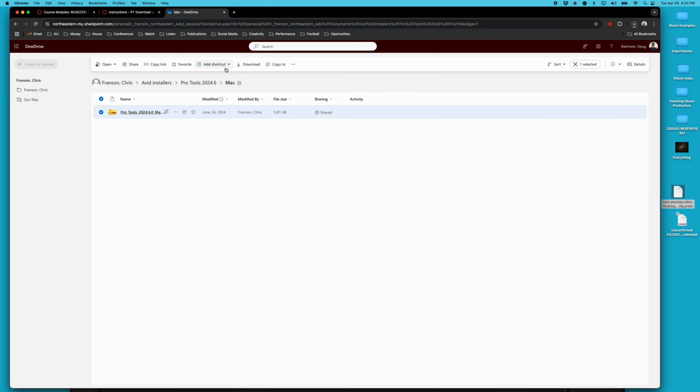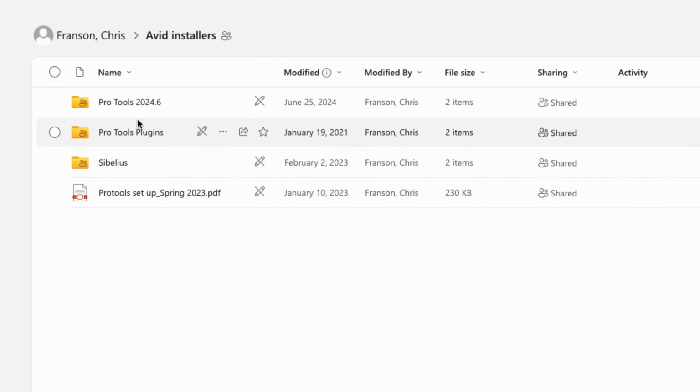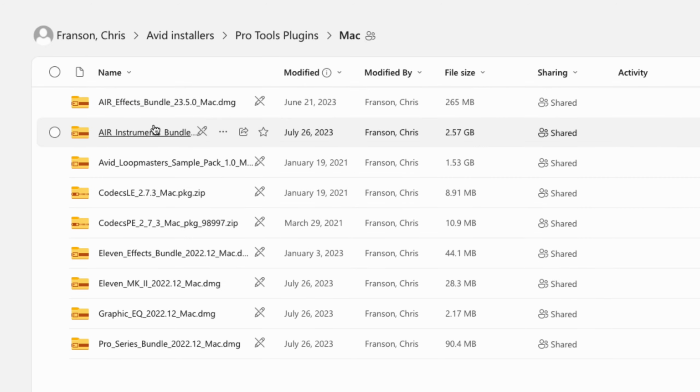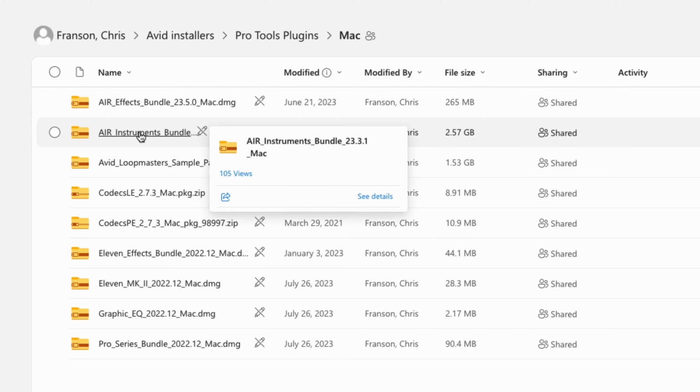By the way, you may have noticed under this Avid installers, there is the Pro Tools 24.6, but there's also a folder called Pro Tools Plugins. And we'll definitely want to look at this later. If I go to Mac here, there's all different types of downloads that we can do. The one we're going to want is the Air Instrument bundle. You're going to need that as early as Lab 2, and definitely in Lab 4 when we do a MIDI-tastic version of Billie Jean.